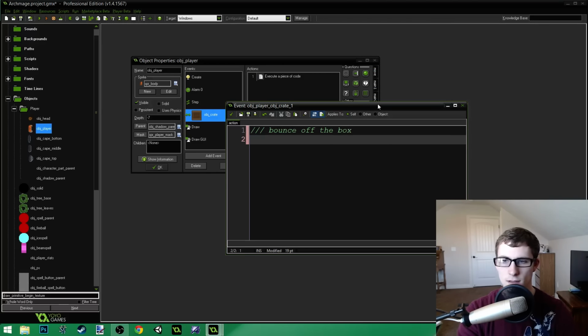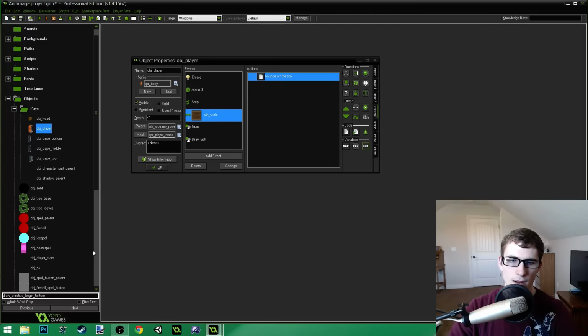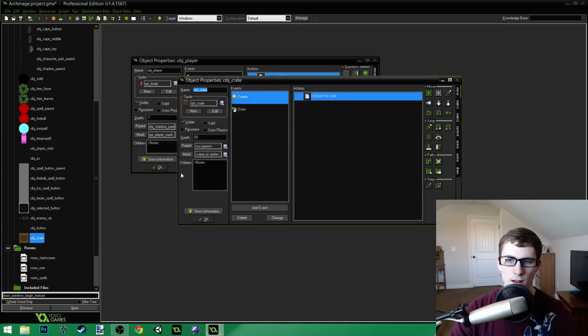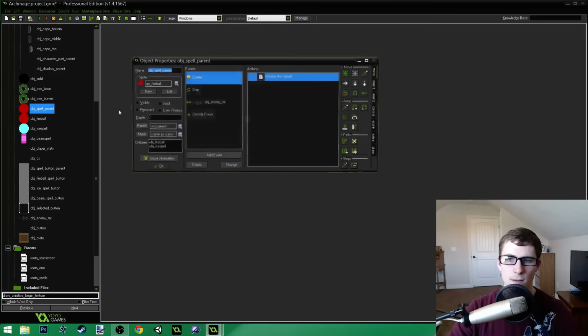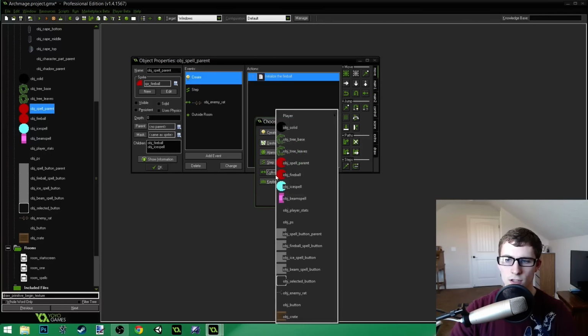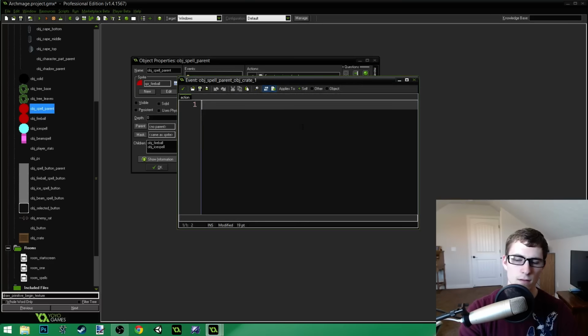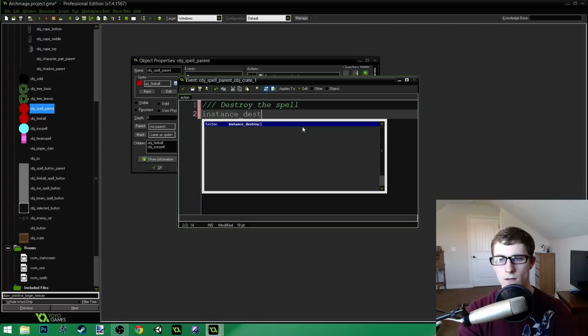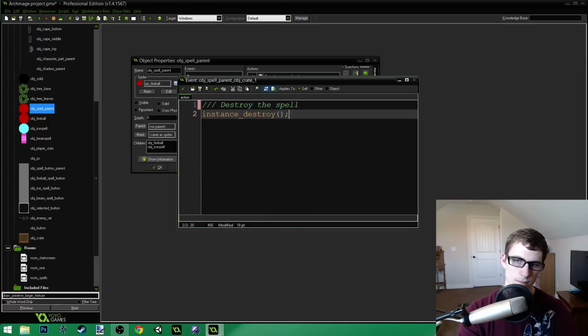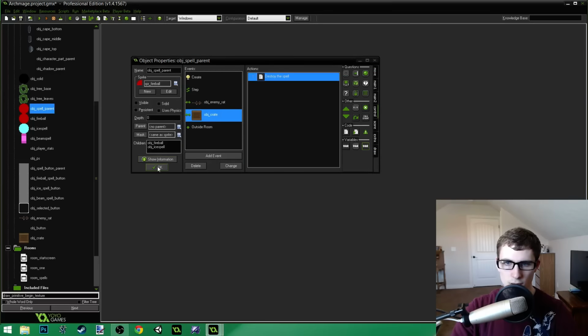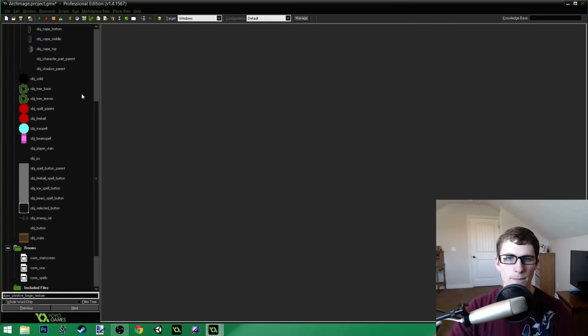So for now, I'm just going to do this. Move, bounce, solid, false. Okay. And I'm going to make the crate solid. And then in our object spell parent, I'm going to add an event, collision with this crate, and just have it destroy itself. Looks good.